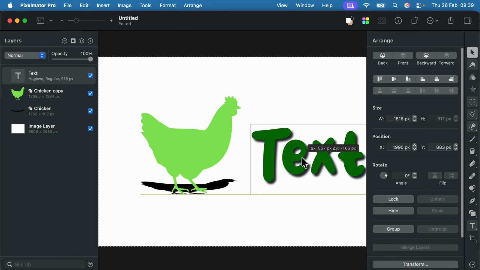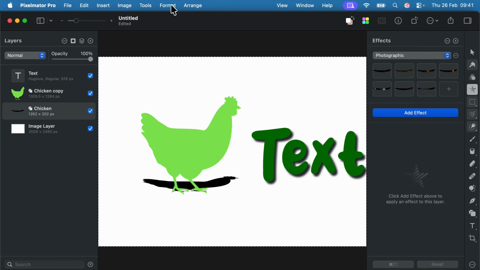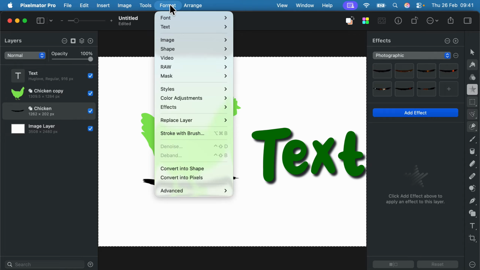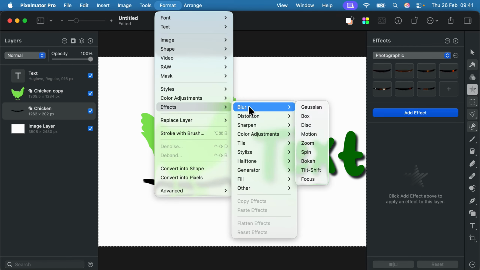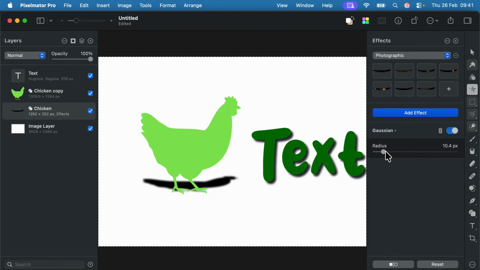More like a shadow now, but still a bit too sharp. So what we're going to do next is to add a blur effect on this black copy of the chicken. Click Format, Effects, and select Blur. Gaussian blur will do. And now with this effect applied, we can control the blur and make this shadow blur a little bit.